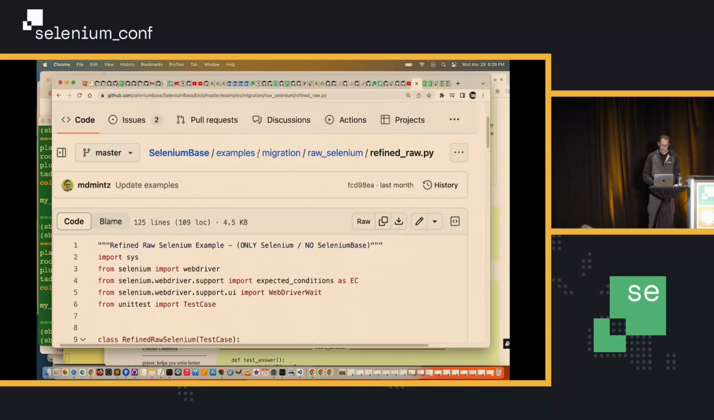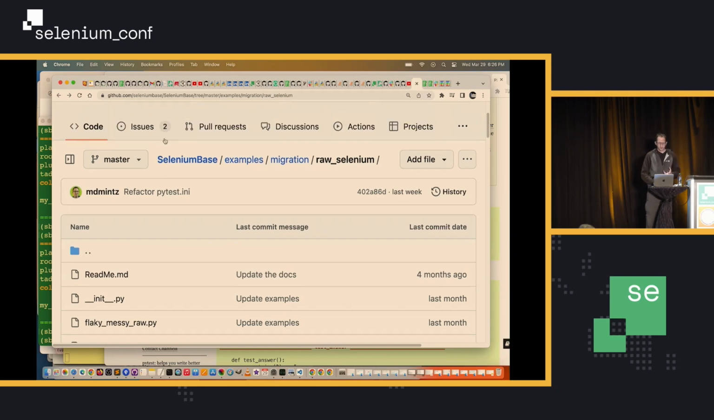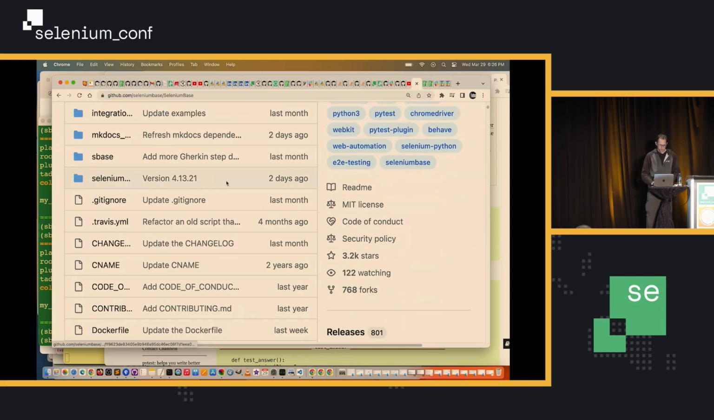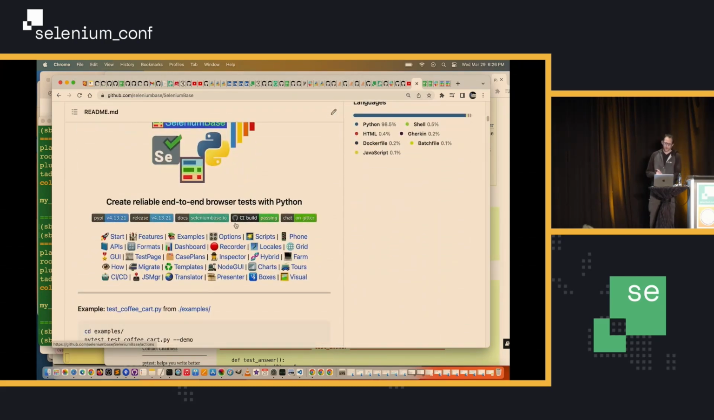So that's how you evolved something such as a raw Selenium building block into something that actually becomes easier to use. Now that we've taken the API from really raw to a more refined thing, SeleniumBase tries to simplify all that. And if we go to the repo, you'll see that there's a lot of advanced features such as dashboards and reports, etc.